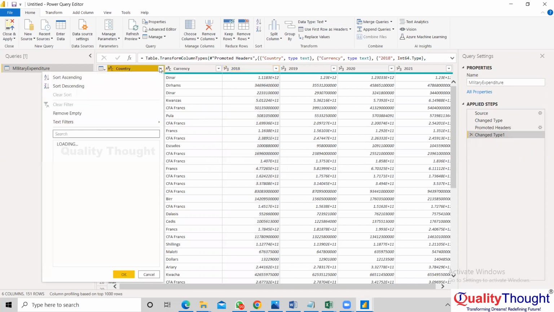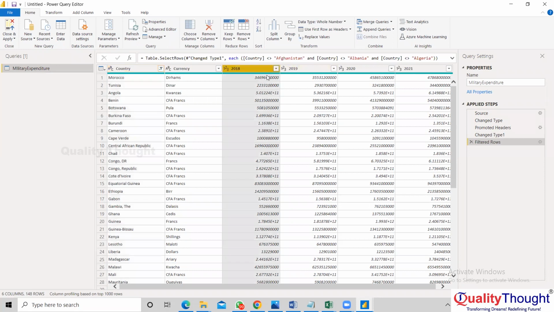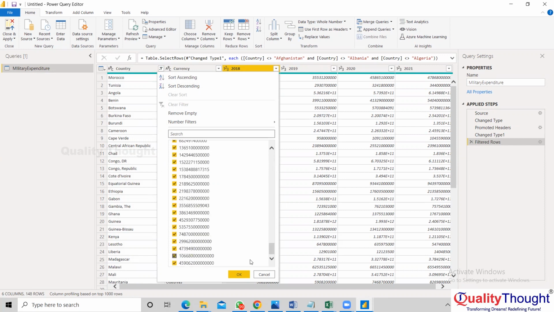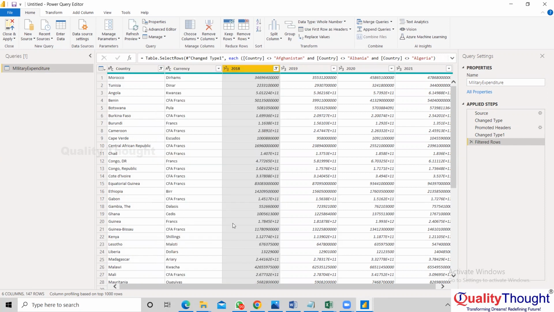If you go, Afghanistan is also here. Yes, sir. Okay. No, I don't want Algeria also. Remove Algeria also. I don't want all zeros. I'll say okay. So this is how you can remove. I don't want 18, so I'll say remove.